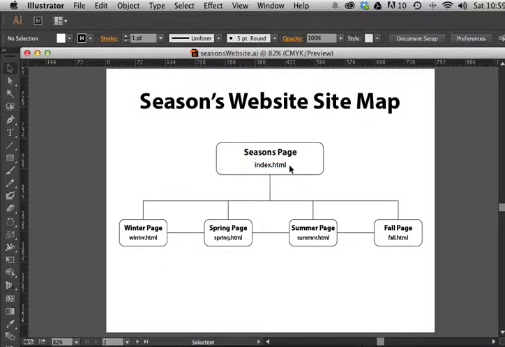But then it has index.html. This is telling me what I'm going to name all of my links. That's what this bottom name is. And it keeps it organized. So here's my structure of my site.